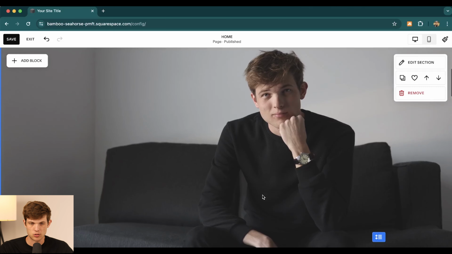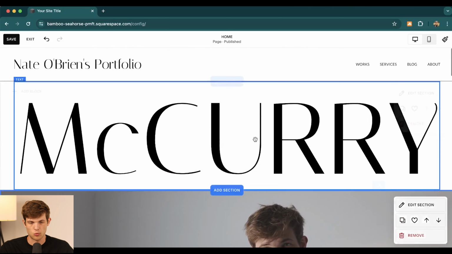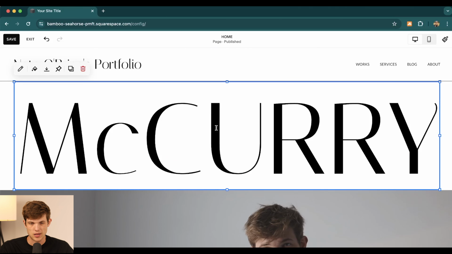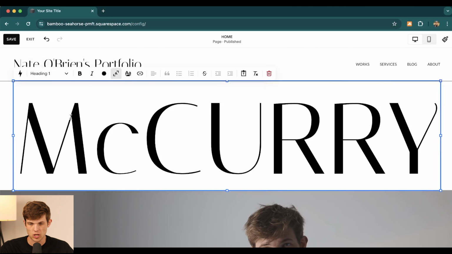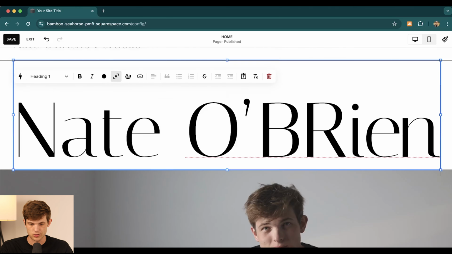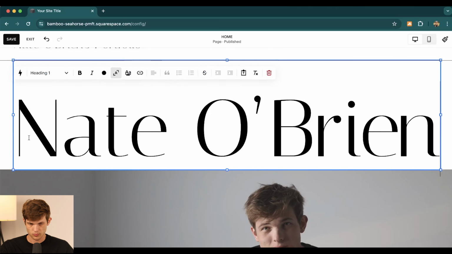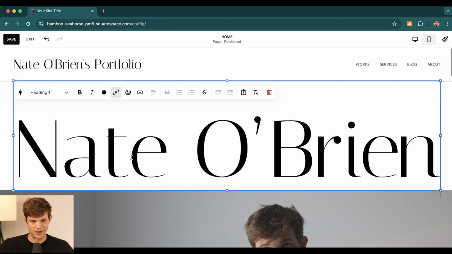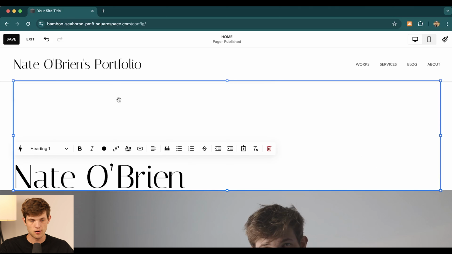And maybe perhaps I want to change this big thing up here. I don't know what McCurry means, so I can just edit this entire section here. I can change that. So let me just remove this and instead put my name, because this is a personal portfolio site. And so I can leave it like that, or I can make it smaller. I'm going to make it smaller because it looks a little bit just too big to me. So I can just click on that button right there. And then also there's going to be a lot of the things that you are probably already experienced with, like Microsoft Word, right? Like if you click bold, then it's going to make it bold, right?